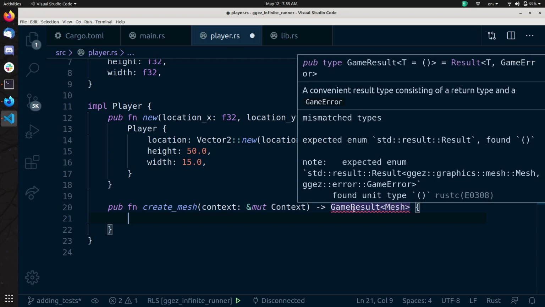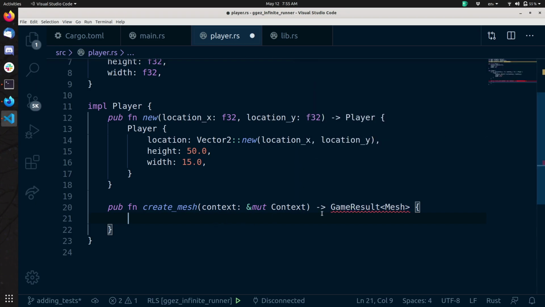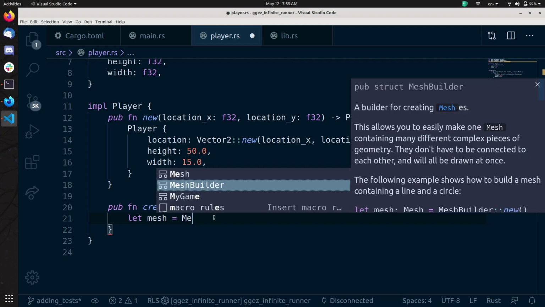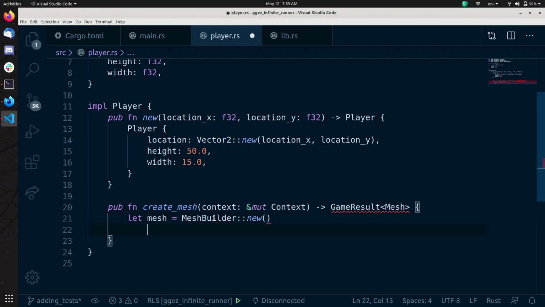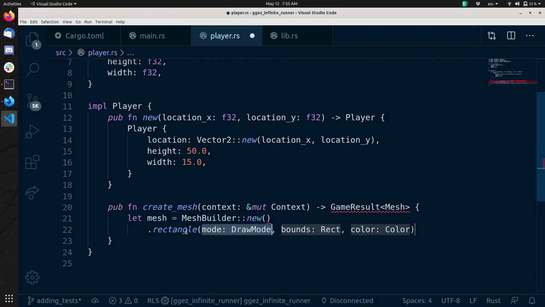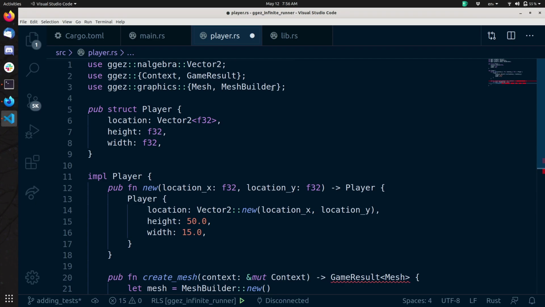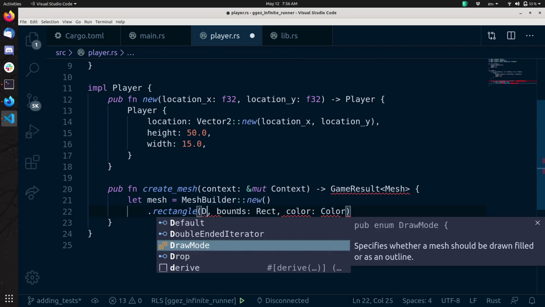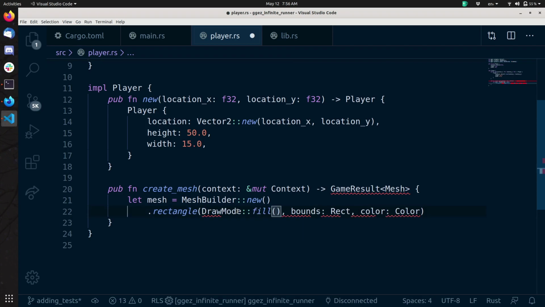All right, so it's the lines because we're not actually returning a game result here. So we need to actually get our mesh. So let's create our mesh here, it's going to be equal to a mesh builder new. And so this is where we have to figure out what our player is going to look like. So if we're just going to create a rectangle like that, then we just want a dot rectangle. Okay, so we need this draw mode thing. Let's bring that in. Draw mode.